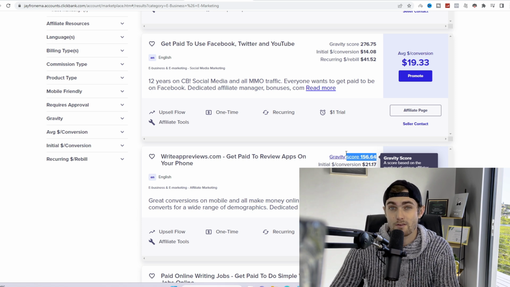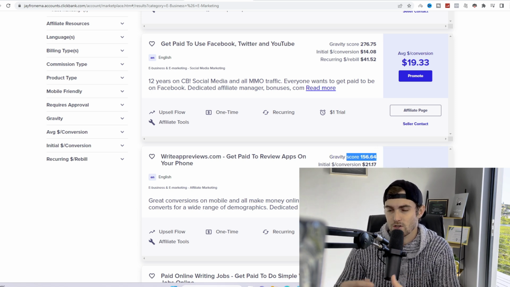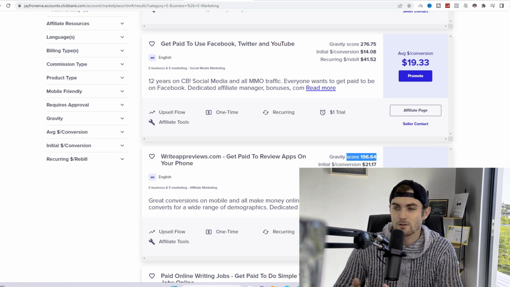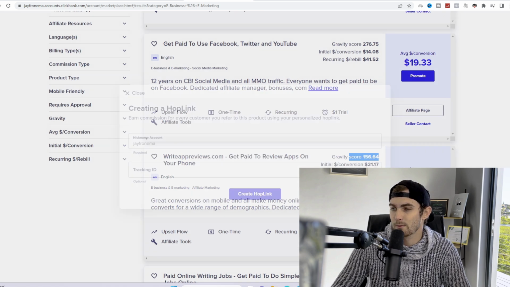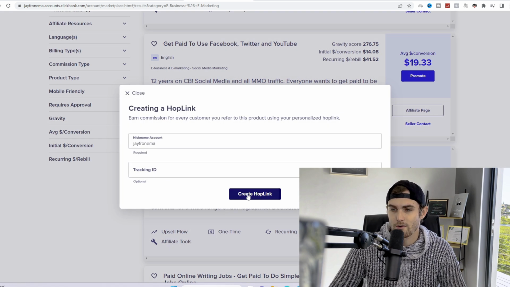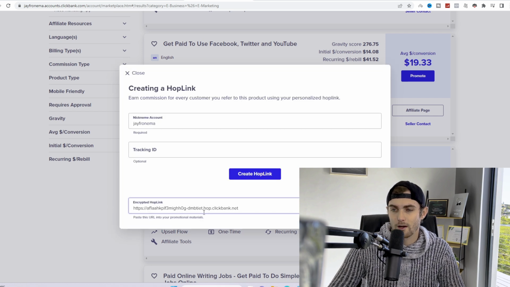And this product has a gravity score of 156, so it's converting well, people are buying it. This is a great example of a product that you can go and promote. And it's really easy to go and get your link. Click on promote on the right hand side, click on generate hop link, and this link that it will generate for you is your unique affiliate link.